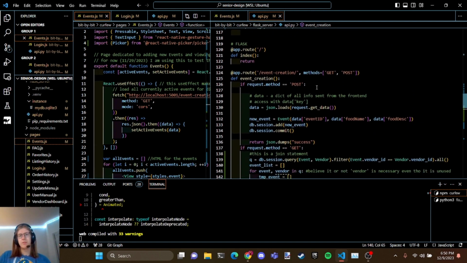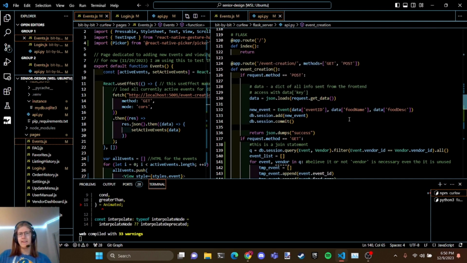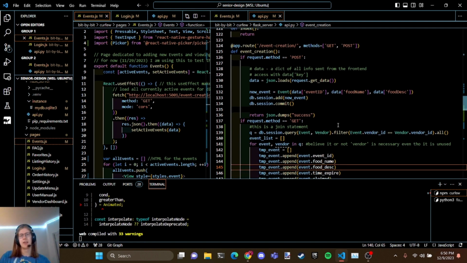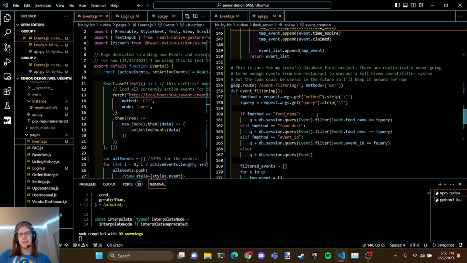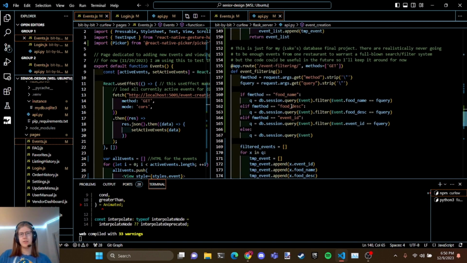And then the post, this is when you submit something. This data variable loads it from the request data. It creates a new event, adds it to the database, and commits it. And then you have to refresh the page or go back in to see it refresh. Probably should have implemented that, just to make the user experience a little bit more responsive, but alas.